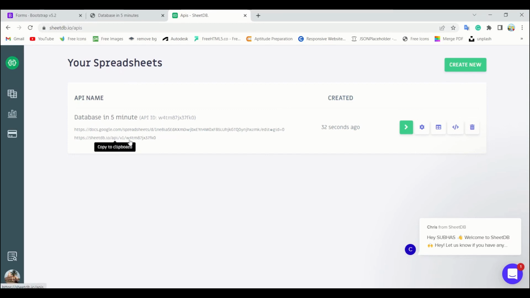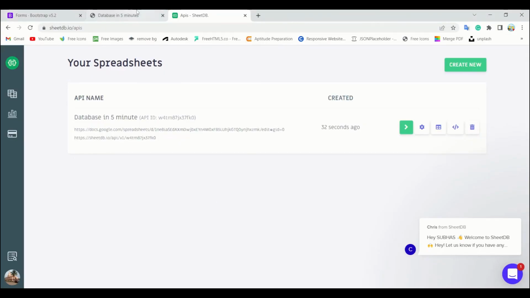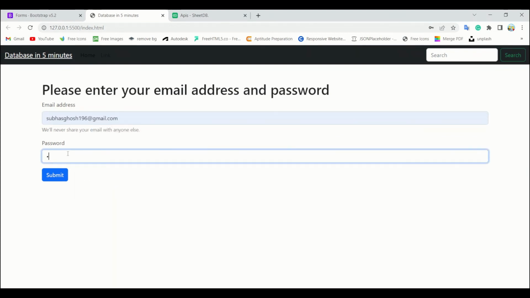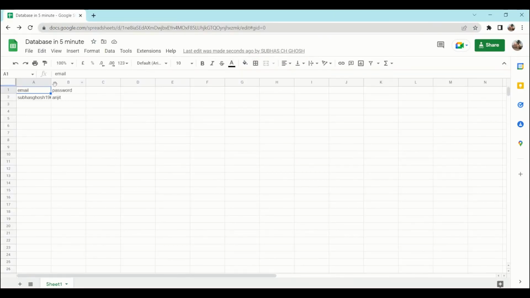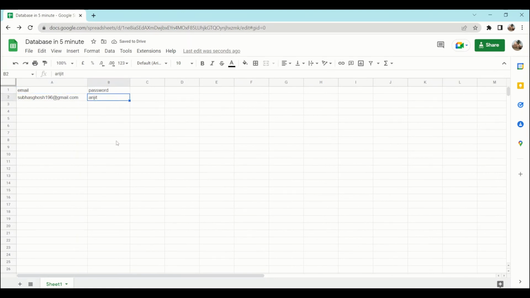So our API is ready, and now simply click here and your API is copied to the clipboard, and just go to the form action and paste the link here. So yeah, you did it successfully. And now if you submit any email and password, you successfully did that. If you go to your spreadsheet, you can check that your database is created successfully and you get your email and password in an accurate way.